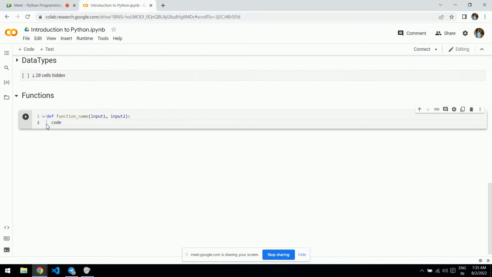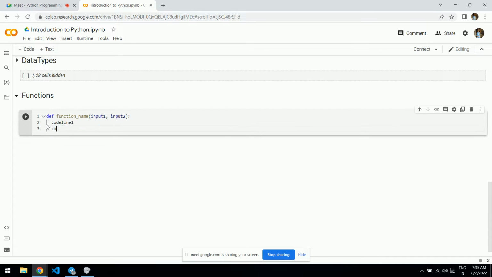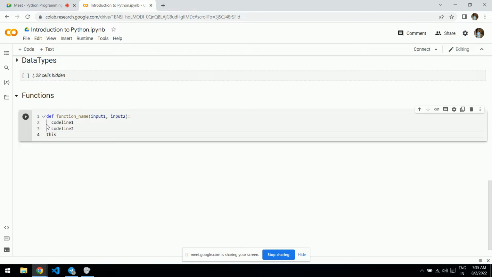So let me write code line 1. Similarly, you can write multiple lines of code. If you want to go out of this function, you have to come back and align with this one, so that it is outside of this function but within this line. So this would be the format.